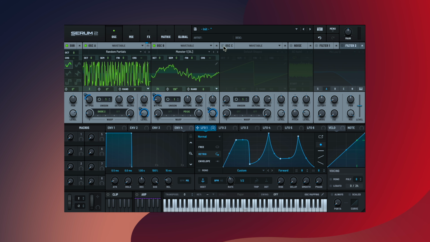So there's a nice simple growl you can make right there. Nice definition, nice bite. That's disgusting.